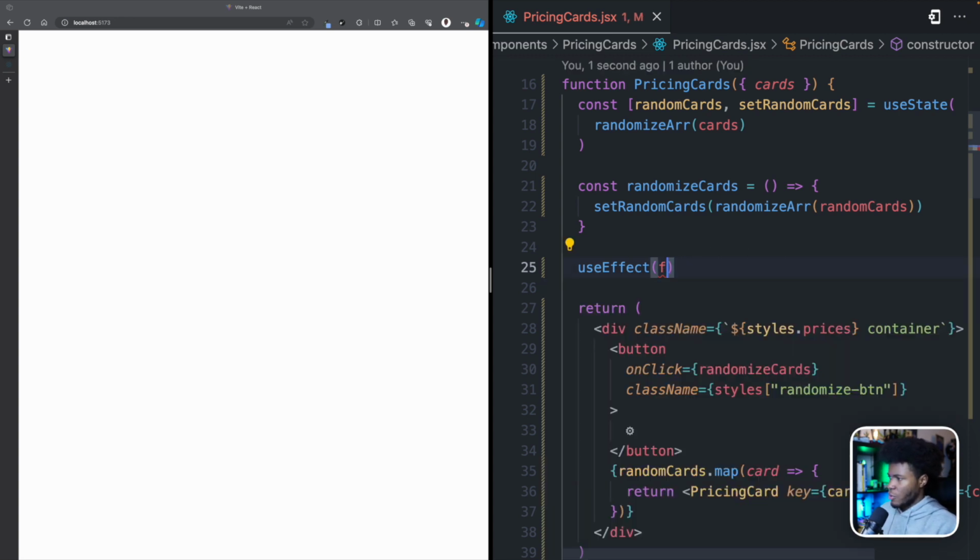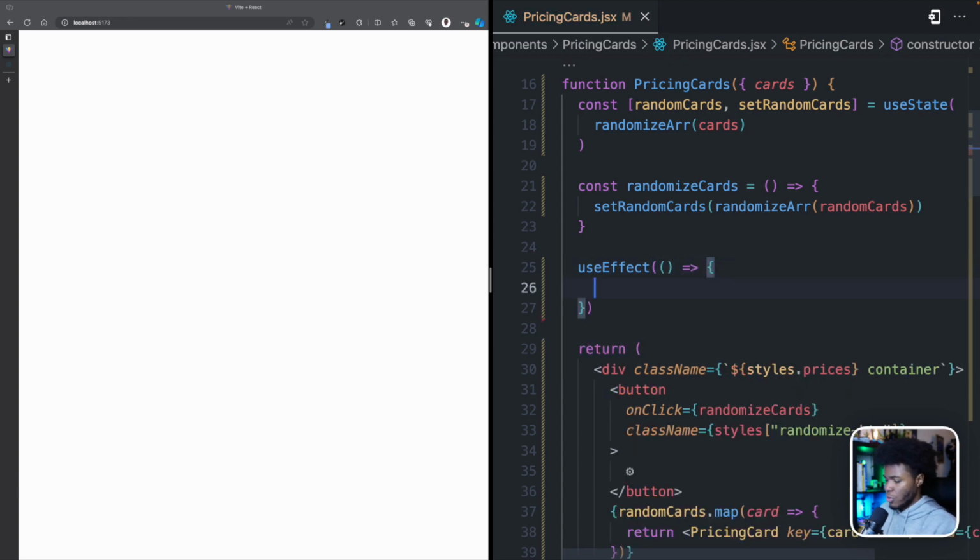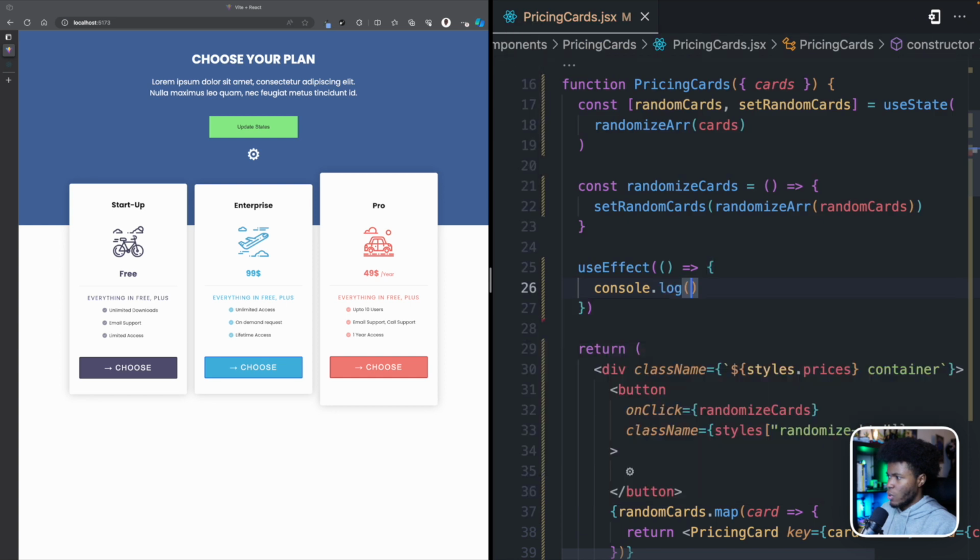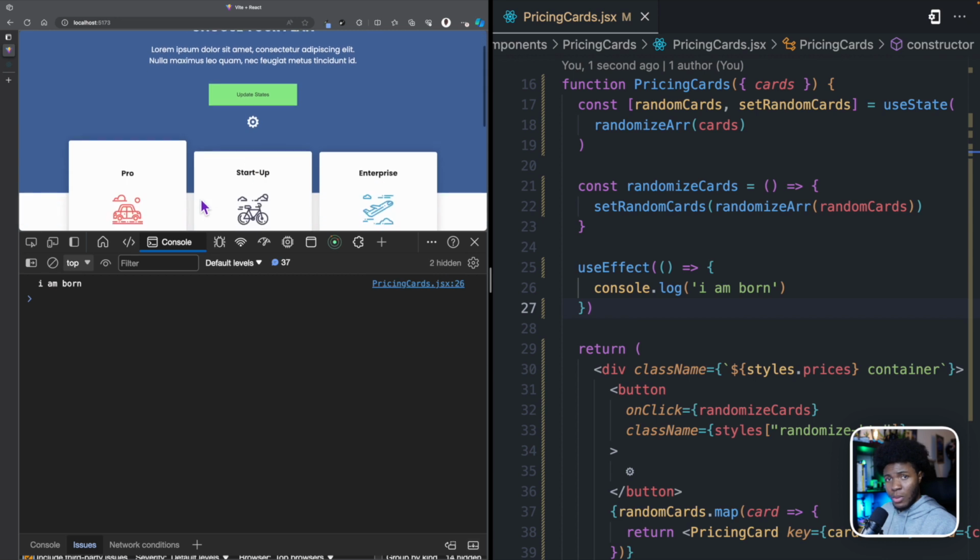Let's start from the function. So for this useEffect now, we can say we want this function to run, and then here we can say console.log "I am born". Now when you have it like this, useEffect is going to run when the component is mounted and also when the component updates. You see we have "I am born" when the component is just mounted on the DOM.